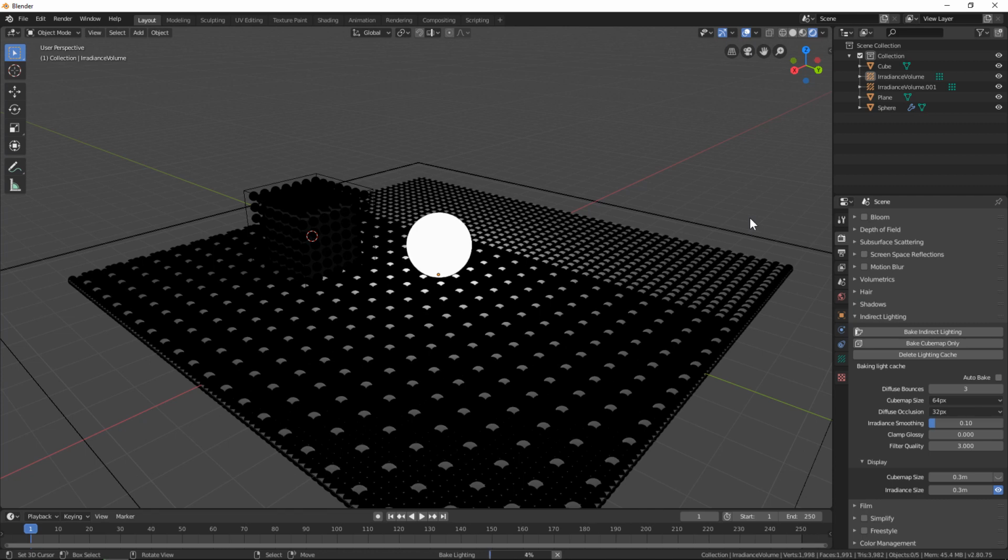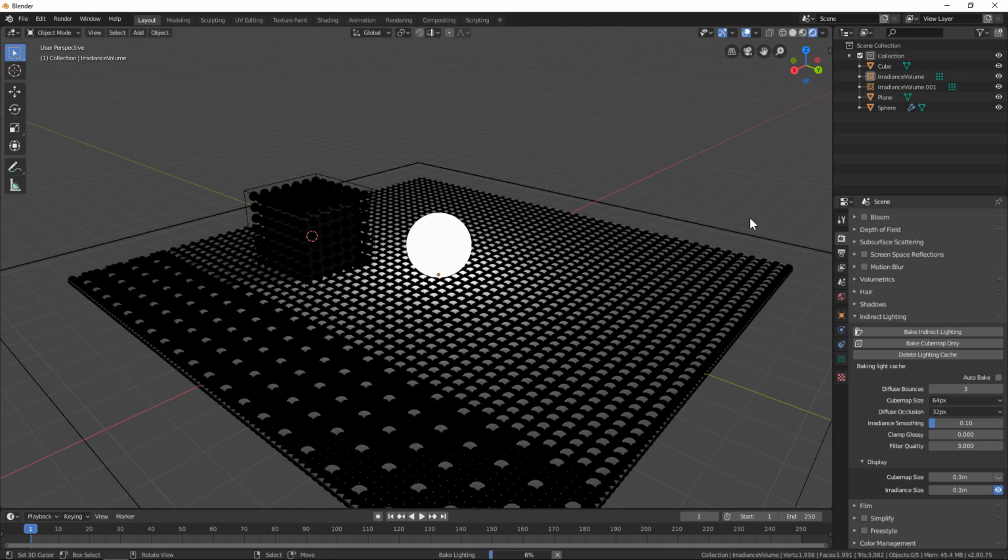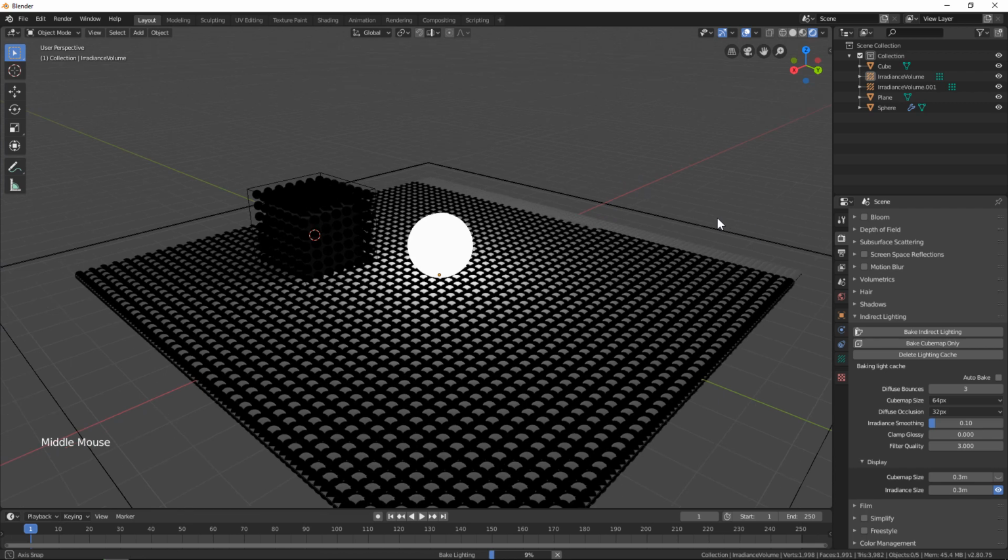This baking process takes several minutes. And remaining time is based on your computer.